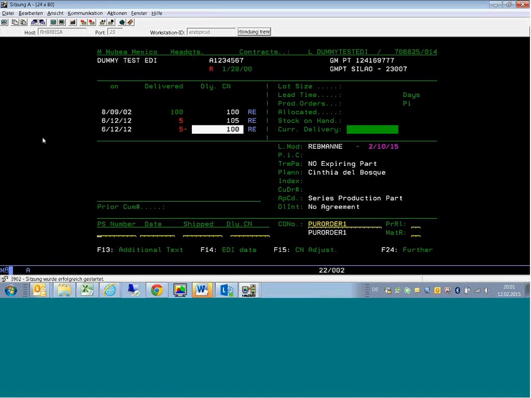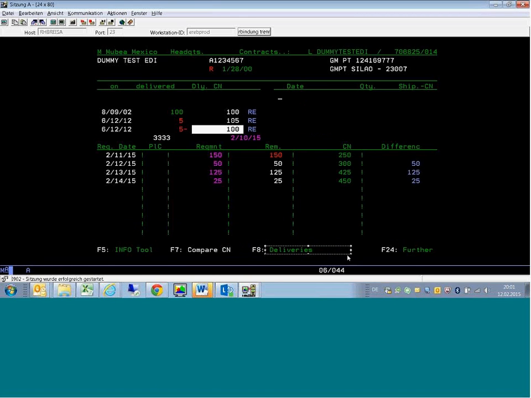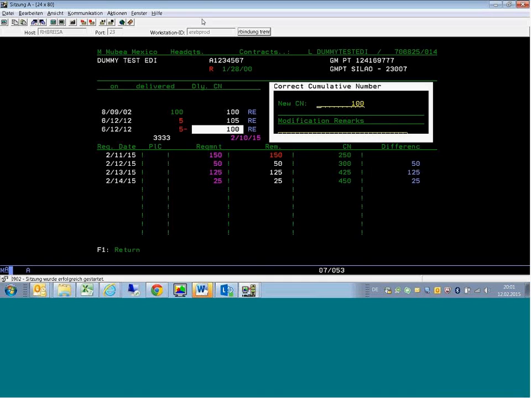So I have seen something that I forgot to mention when we were talking about entering orders manually or by EDI. When you get an order by EDI, you get a cumulative number here. If it's not matching, you can do an adjustment in this screen with F15, which is Shift F3. With F7, you can compare the cumulative number. Here you could type in, for example, if the customer is saying my cumulative is 130 and your cumulative in the system is 100, you could change it here. And of course, add a remark why you changed it, because you have to support why it was changed.